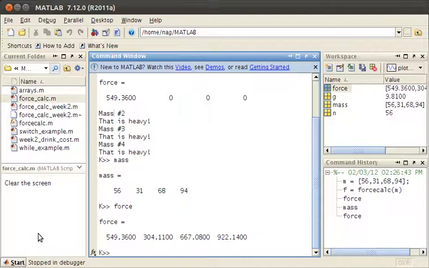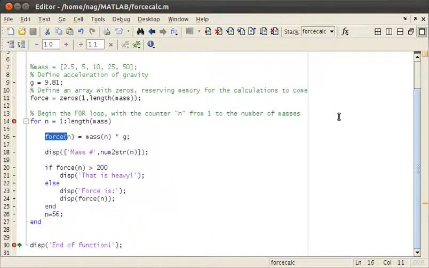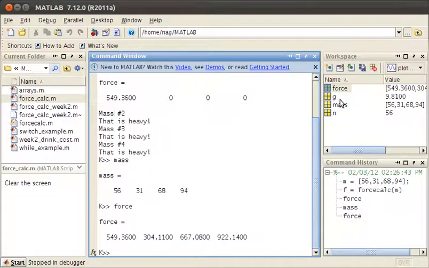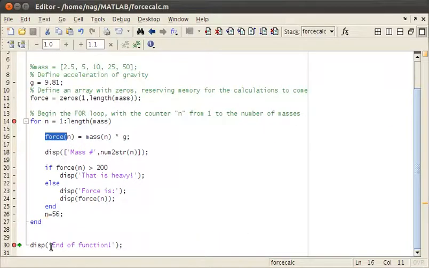So the function's done its job, it's executed the code, it's done our calculations. All the private local variables, such as force, g, mass, and n, they've all done their job, and here they exist in the private workspace. Now we're at the very last line of the function.